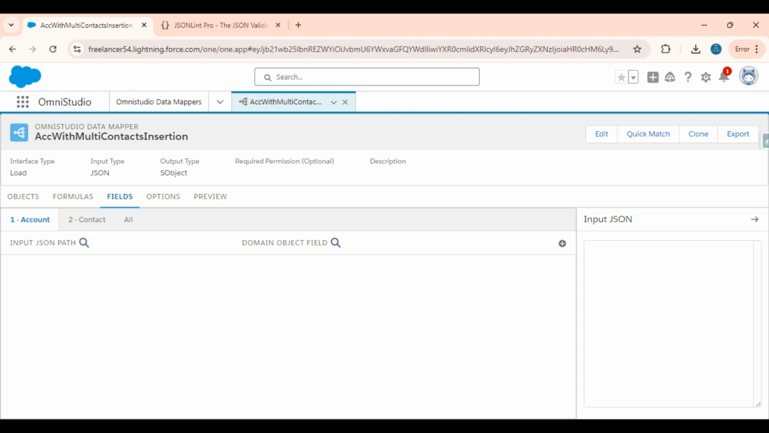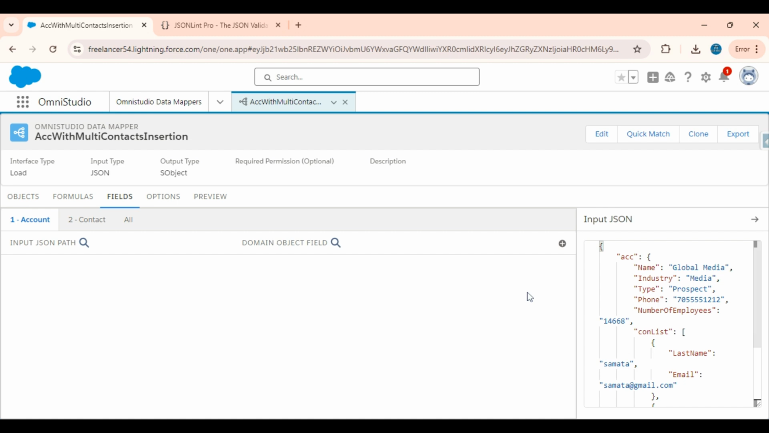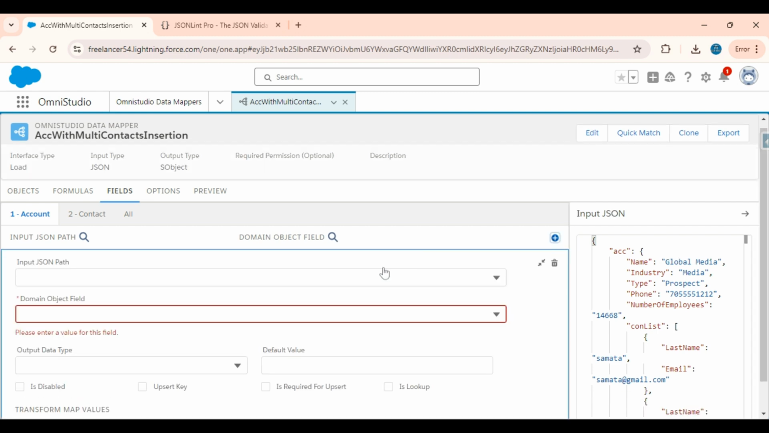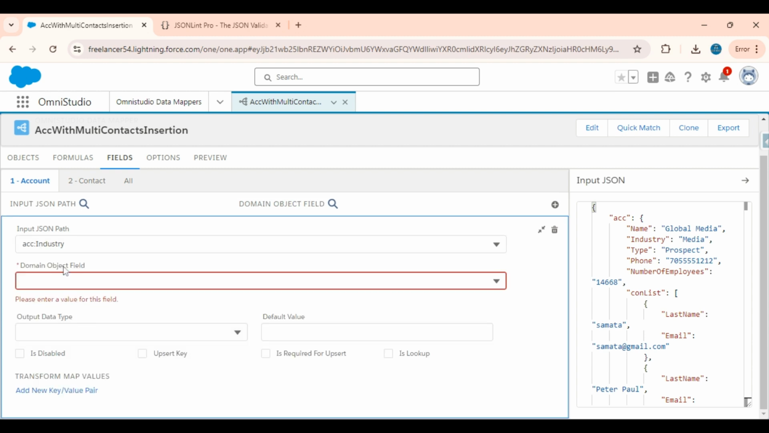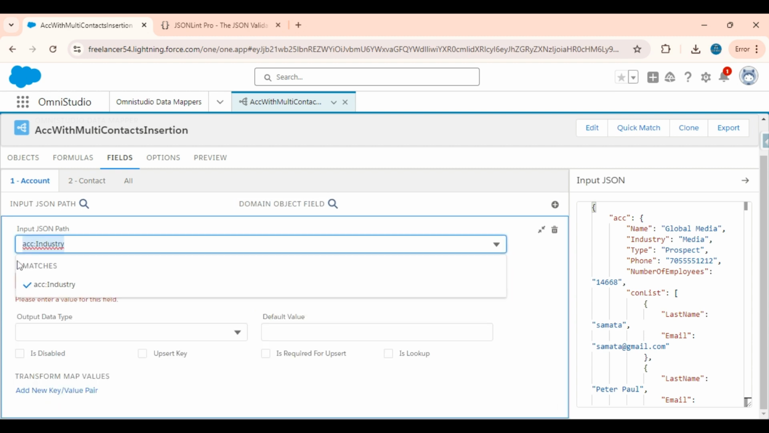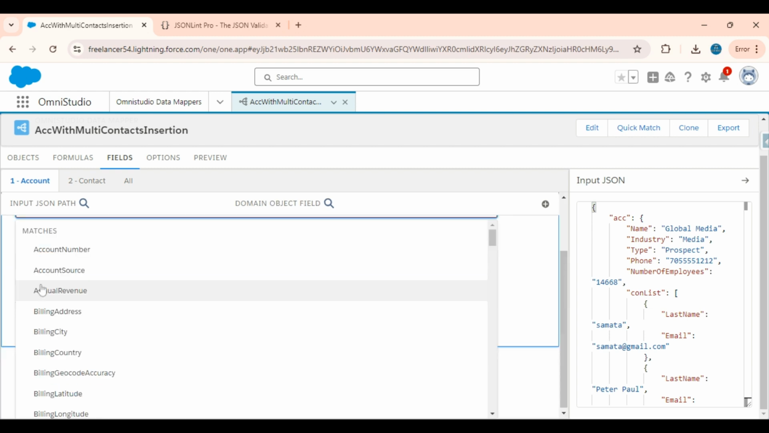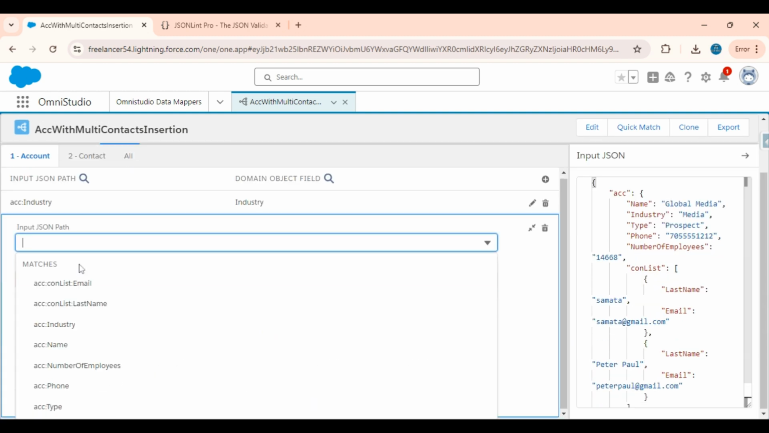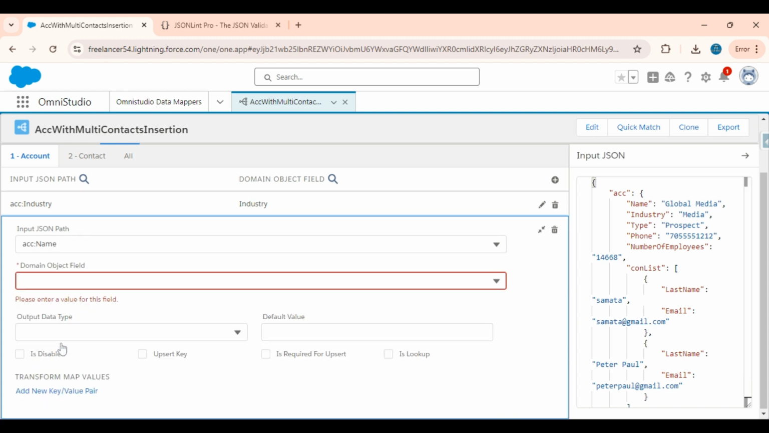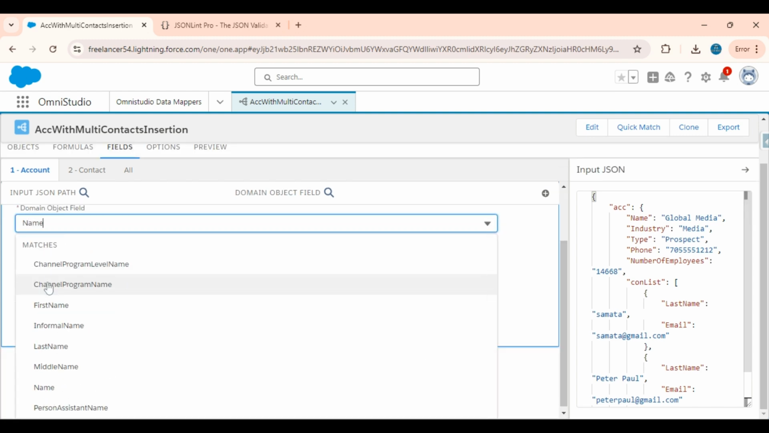Now click on this fields tab to do the field mapping. Here I will paste my input JSON. Now I will do the field mapping for all the objects. First, the field mapping for the account object. Select ACC colon industry equals to industry. In the domain object field, select the object field industry. After that, name, that's for the name field.